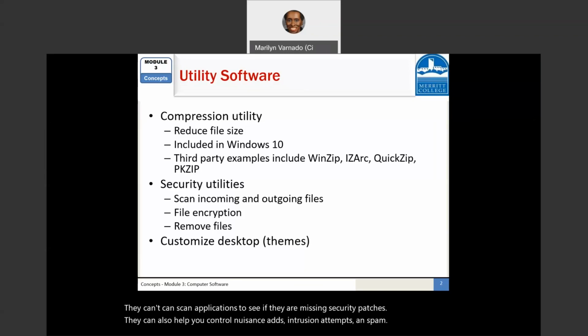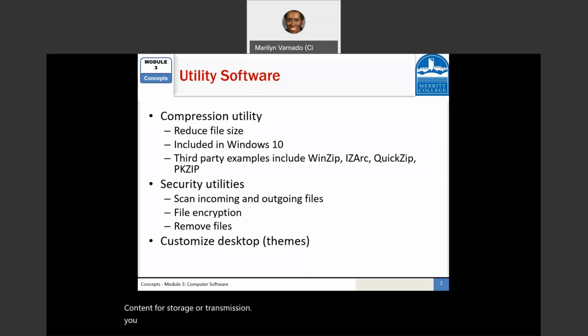Other security-related utilities include file encryption software that scrambles file content for storage or transmission. You can also buy utilities to remove internet history lists, files, and graphics from disk storage locations that can be scattered in many parts of the hard drive.